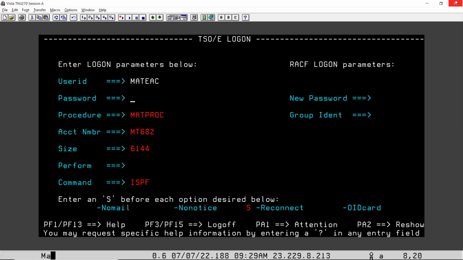Can you see the mainframe screen? Yes. Okay.